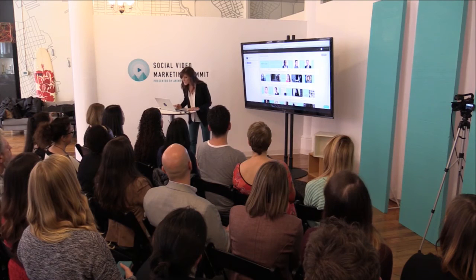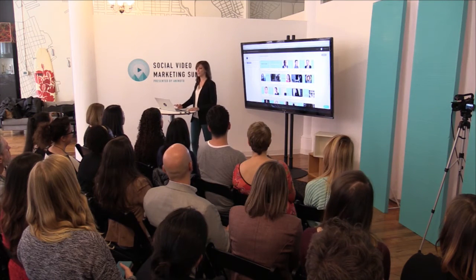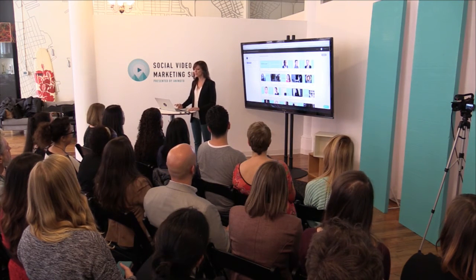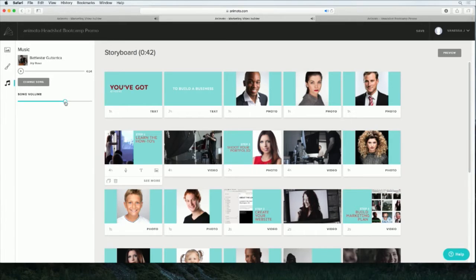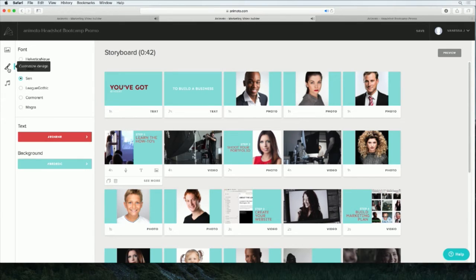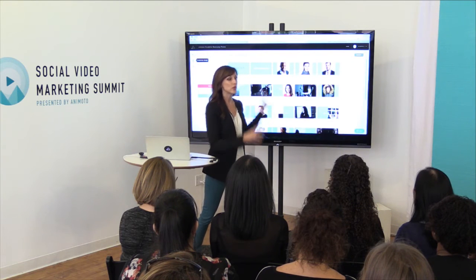I chose Battlestar Guitarica. So that's what I went with here. You can adjust the song volume if you want it to start playing a little bit louder, a little bit softer, right there. So I'm good there. The next thing I want to do in talking about telling a story and setting the pace and your brand is, as nice as these colors are actually for my wedding photography business, they're not going to match what I'm doing here for the Headshot Bootcamp.